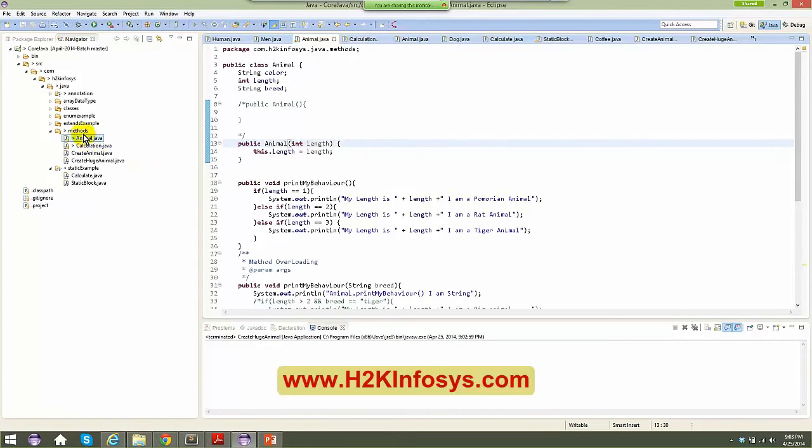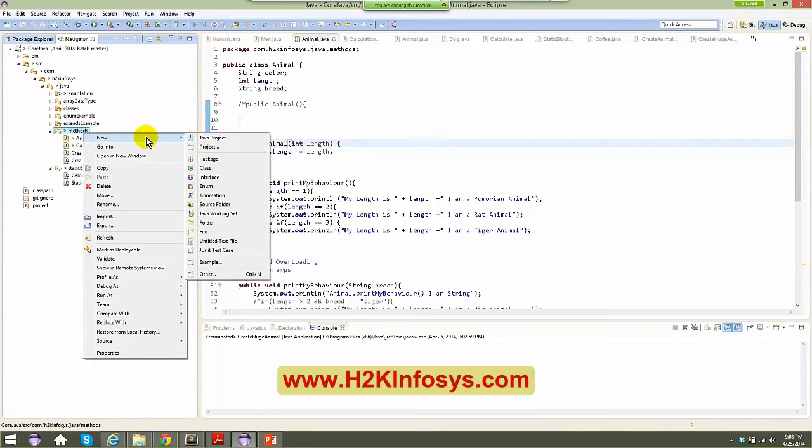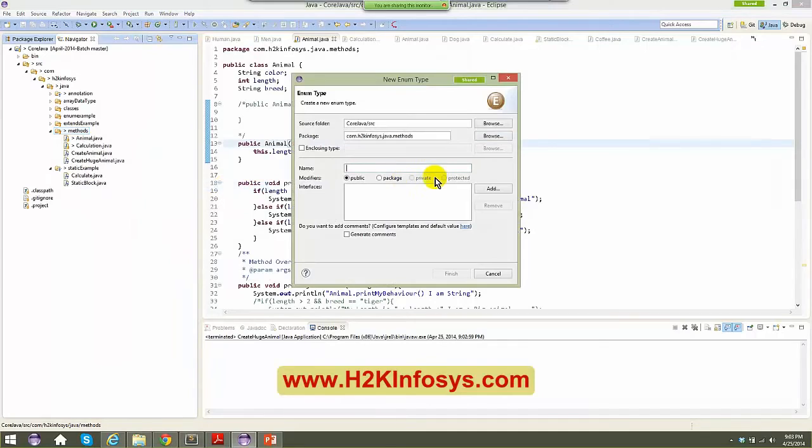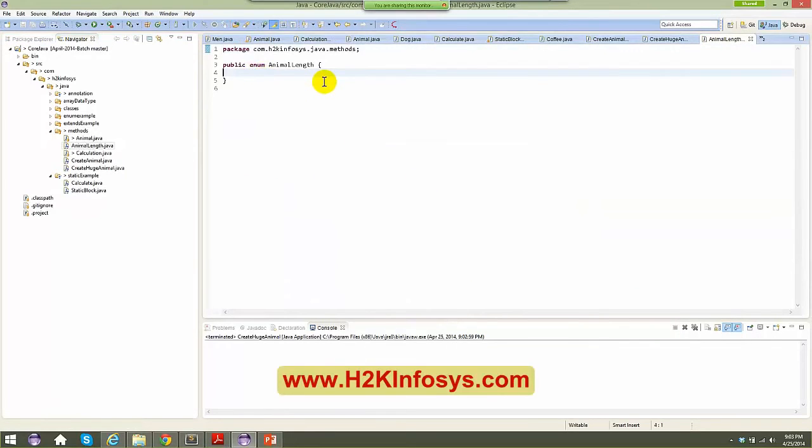All right, so let me right click, new. I'm going to create an enum class and call it animal length. Finish. Now I'm going to say small, comma, medium, comma, large. That's all I have, right? As I'm selling, I'm only interested in small, medium, and large.